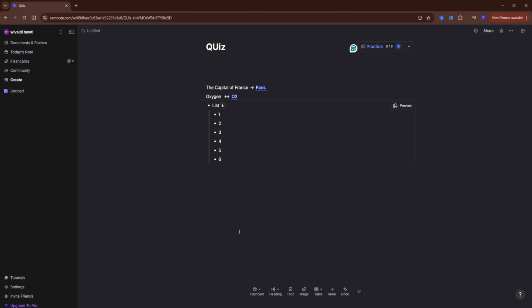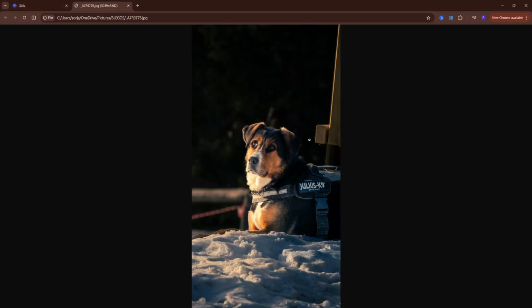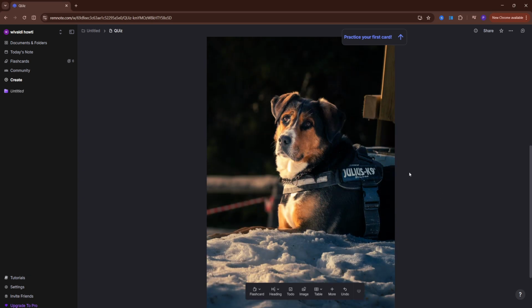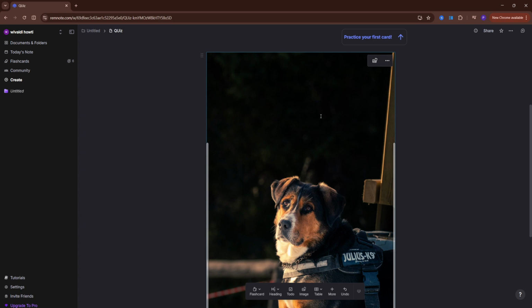This is great for anatomy or diagrams, so image occlusion, hiding parts of a photo. What we need to do is paste an image into RemNote. So let me take a minute to paste in an image just like that. It is right here. And now click on the image and we will select occlude image.